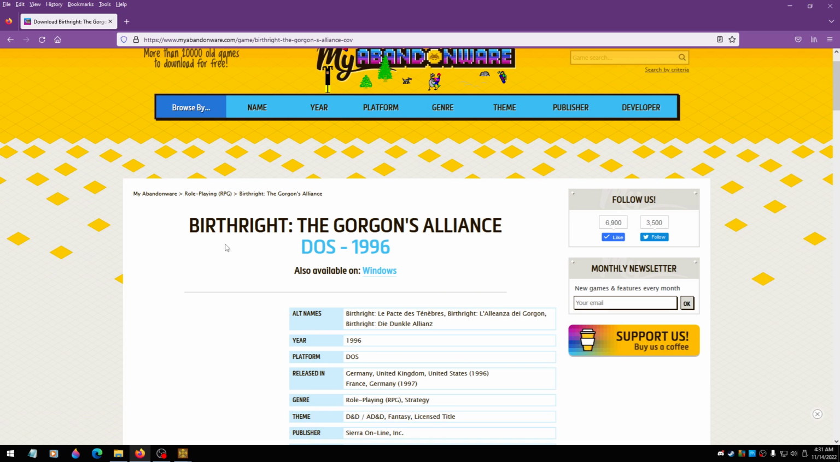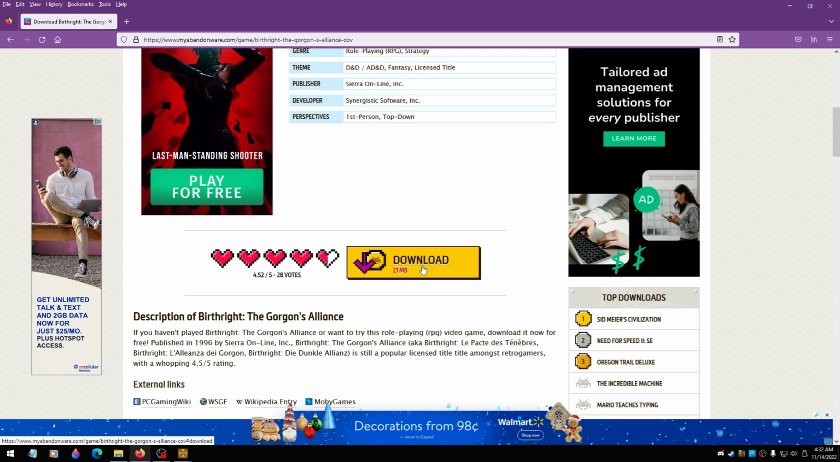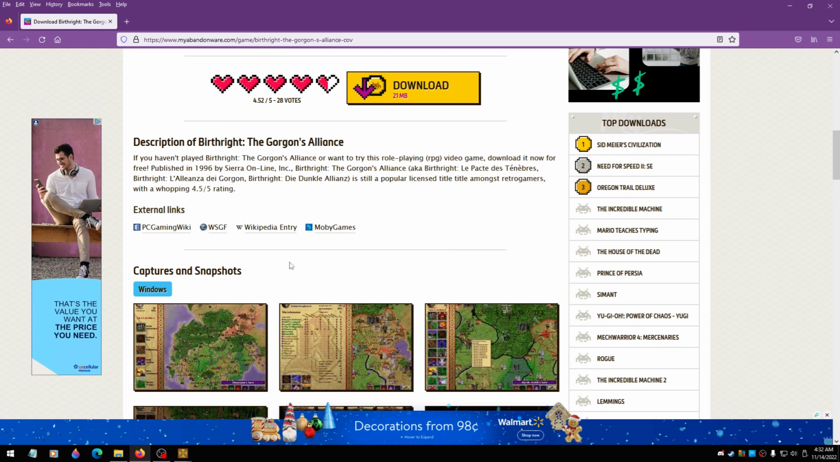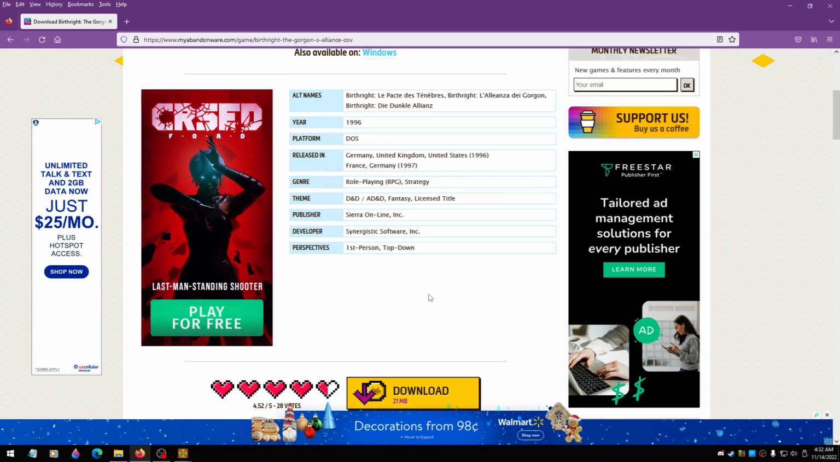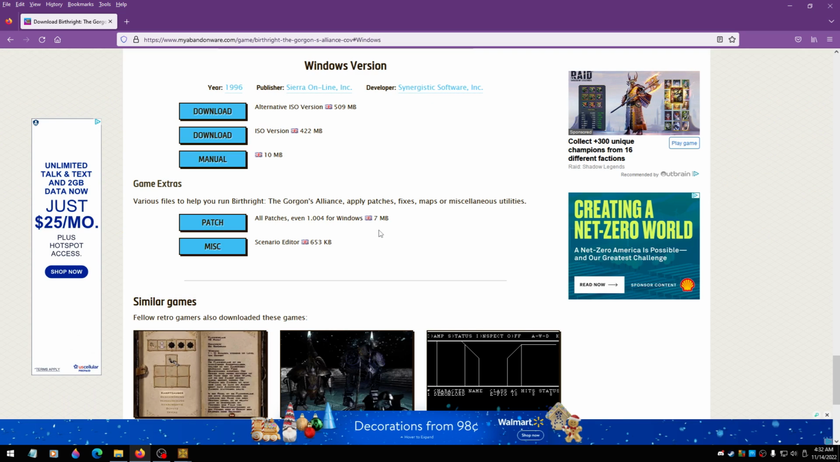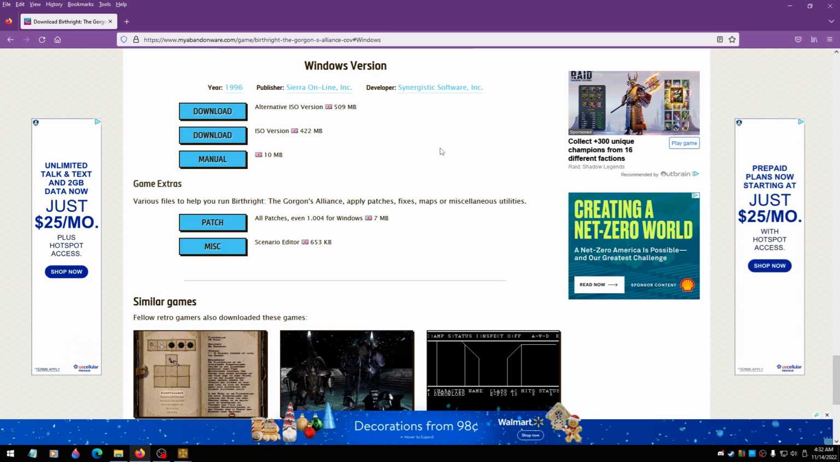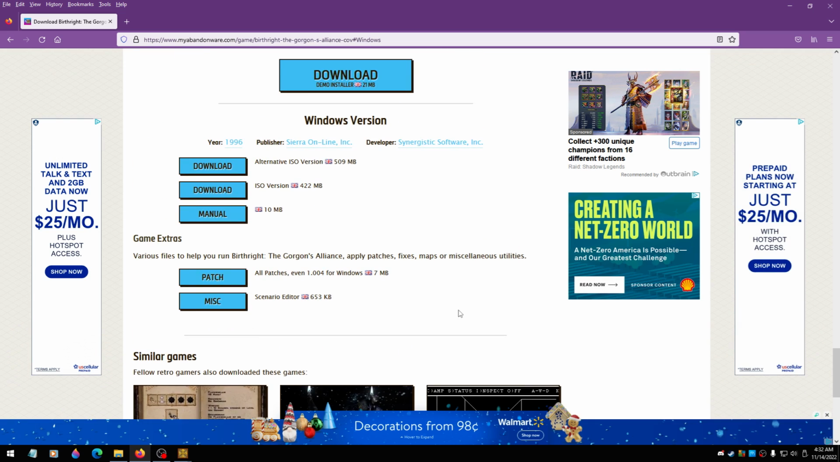myabandonware.com. Here we are, Birthright, Gorgon's Alliance, DOS, also available on Windows. You can download the game right here. This is the DOS version. Click on that for the Windows version. Well, okay, so it looks like the Windows version is just a disk image, 509 megabytes. An alternative ISO version. So this looks like these are disk images, not just the game itself. You can just install and run.